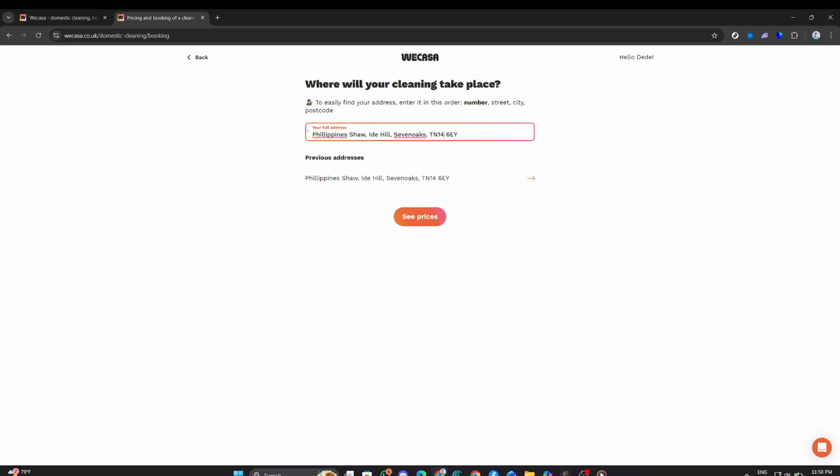Once you have entered the nearby address, look for a comments box or additional information section on the booking page. In this box, you should include your real address along with any other important details. This ensures that your professional knows exactly where to meet you once the booking is confirmed.